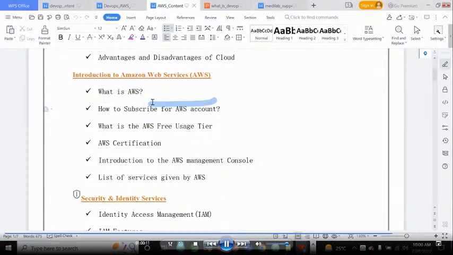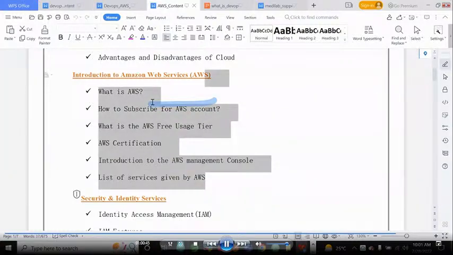So how to subscribe to AWS as a business user, as a personal user, as an organization, how we will subscribe. Always we will subscribe as a personal user because you are learning the course, right? So you will subscribe as a personal user because you will practice or use AWS for your personal use. And then what is the free tier usage and how to create the free tier, what are the certification models, what certifications are available, how to get them, all those things, and the list of services given by AWS, let us discuss in this section.